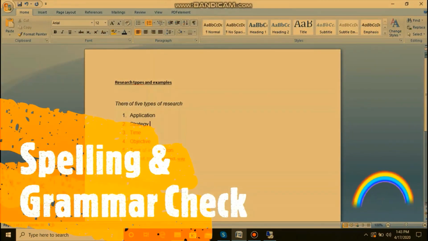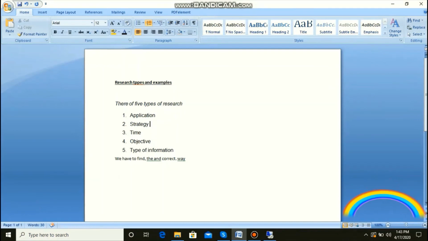Spelling and grammar checking. By using Microsoft Word, we can also check spelling mistakes and grammar mistakes in our documents. For example, the red underline, as you see in this document, shows spelling mistakes and the green underline shows grammar mistakes. Let's suppose you didn't find these lines under your document and you still have a spelling or grammar mistake, how can you check using Microsoft Word?